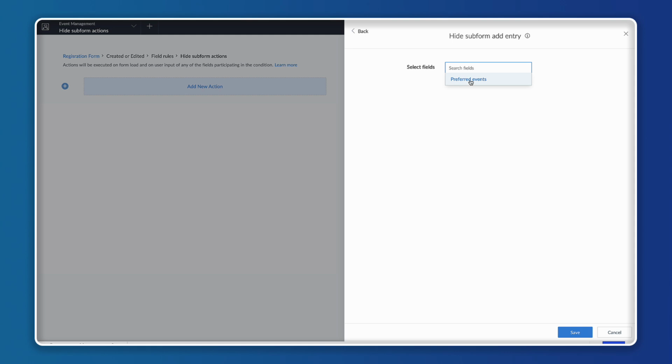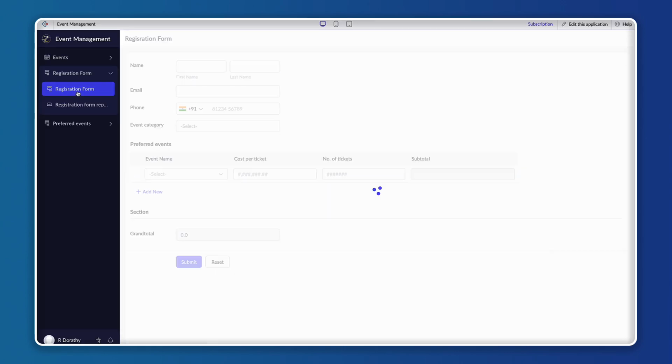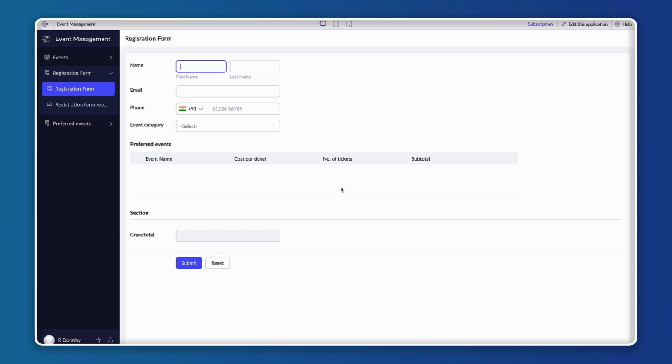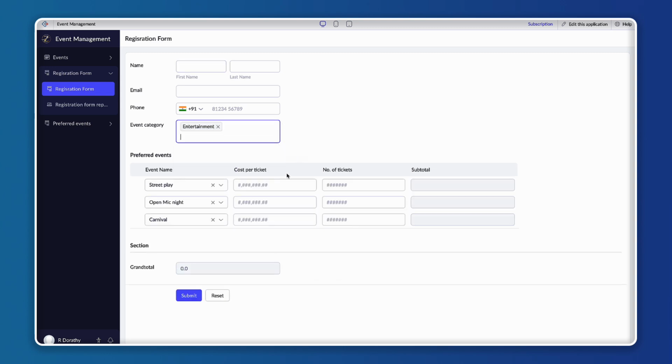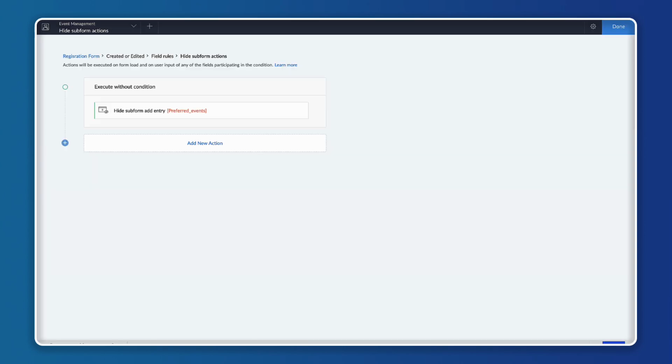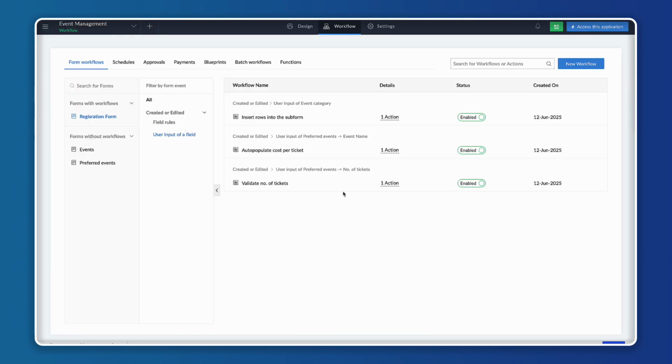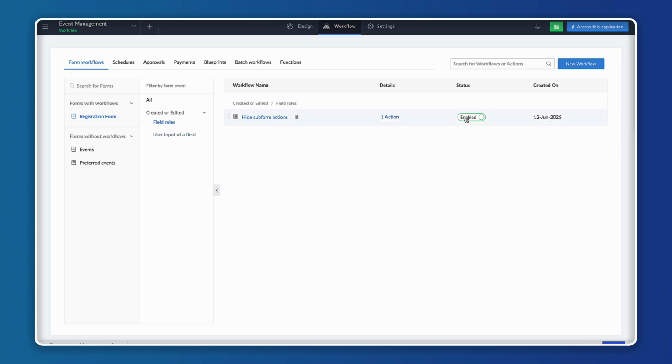So let me hide the subform entry in my preferred events subform. Click on save. So now you can see the add new button is removed. Only when I choose a category, the rows will be inserted and the respective configurations can be achieved, right? So this is how you can create your workflows. If you would like to disable any workflows that you have created, for instance, if you want your subform actions once again, which is add new entry, you can simply disable it from the option that is given to you, right?